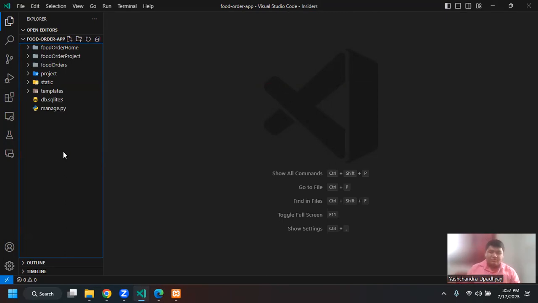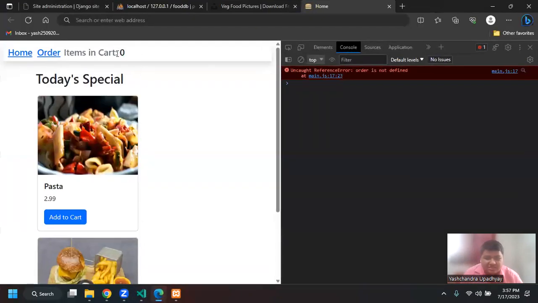The second thing we did was we used a model to populate the overall home page with the food items, and then we created a button where if we click on that button, it populates the order page, as well as dynamically changing the items in the cart section also.